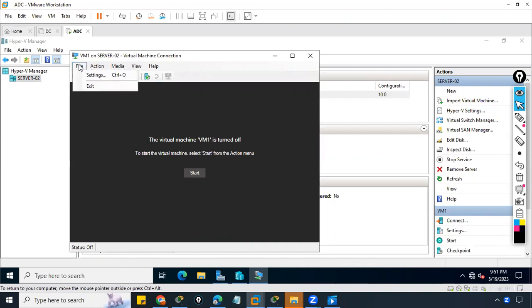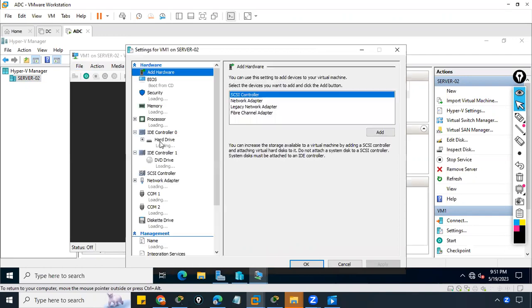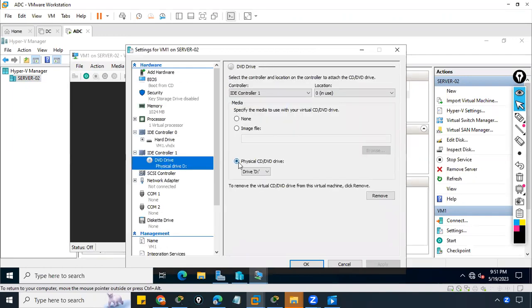2022. So we'll go to files, we'll click settings, then we'll go to this DVD drive option and we'll select this physical option. We are having two options, image file or physical CD DVD drive. So image file means you need to provide the ISO image on this server.